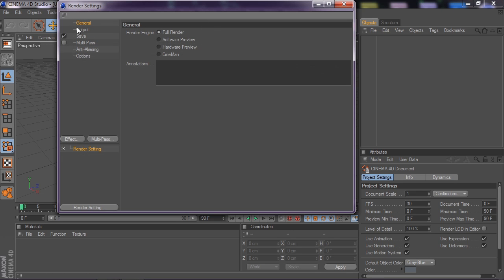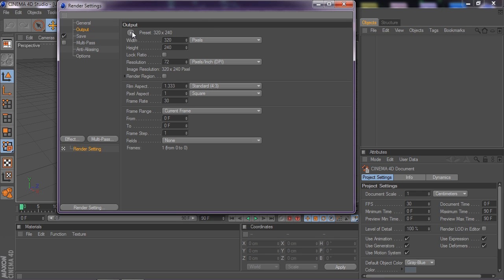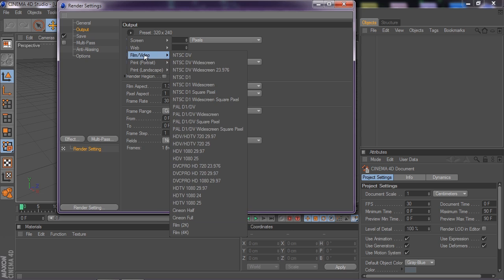First thing you want to do is set up your output. I usually go with this setting, HDTV 1080p, 29.97 frames per second. You can choose 720p if you'd like. Just make sure it's 30 frames per second or 29.97 frames per second.